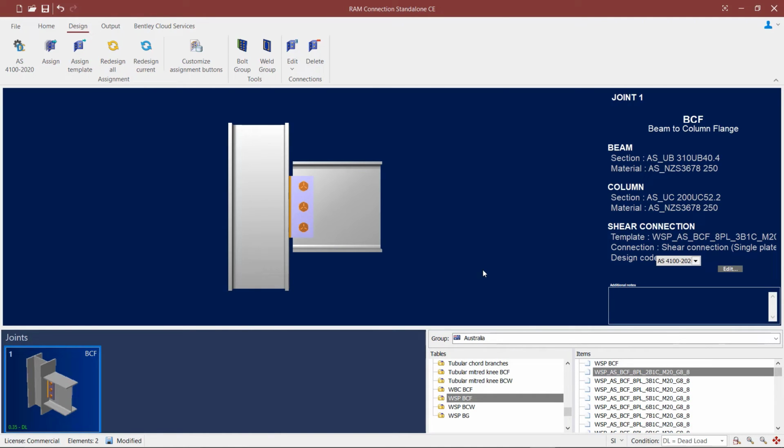After assigning the basic web side plate connection from the Assign button, we can see that this has applied a basic web side plate template having 3 bolts. This was also the same template that we had arrived at with our manual attempt of going through the different templates as well.